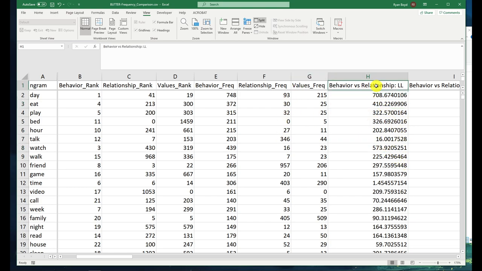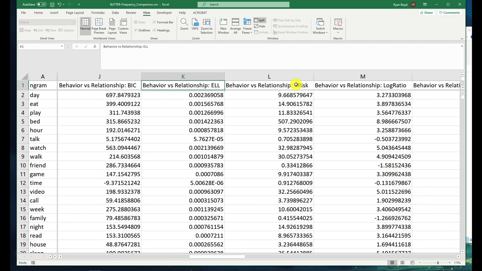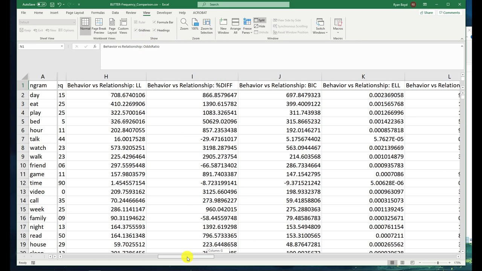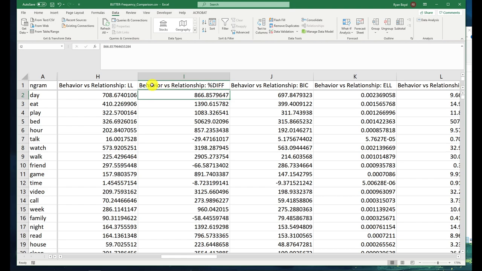Now, as we go on, we can start to see that these are pairwise comparisons. So in order, these are log likelihood, percent difference, the Bayes factor. I think this is effect size for log likelihood, relative risk, log ratio, and odds ratio. Again, I won't go too much into each of these. There are a lot of resources to help you understand what these mean. In most of these cases, you can sort these columns to get a sense of the comparison between these two corpora, which words appear most strongly in one versus another.